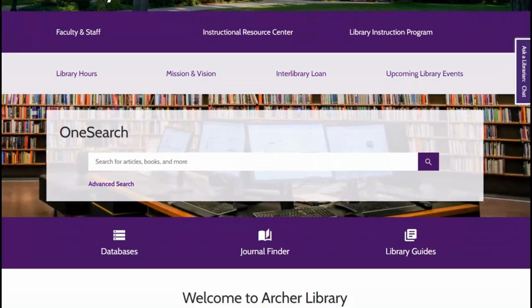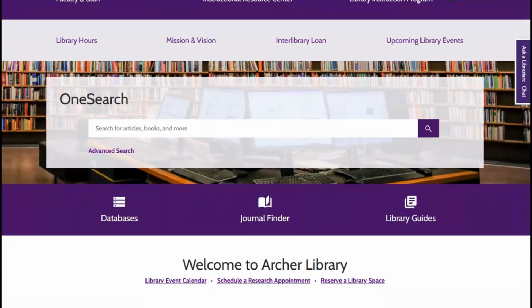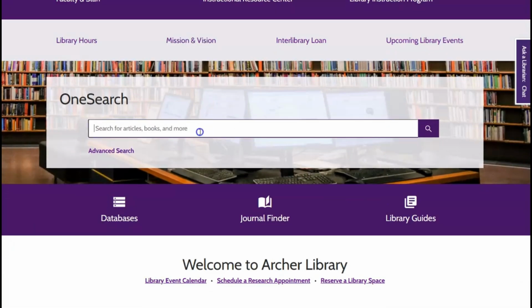The second area is research focused. It features OneSearch, a discovery layer or everything search for all content available to you. OneSearch will locate journals, articles, and ebooks, as well as online content from library databases. You'll find Archer Library's catalog and the OhioLINK catalog.